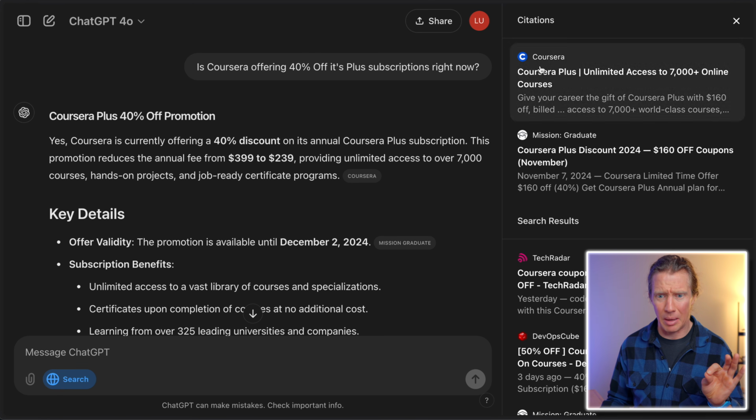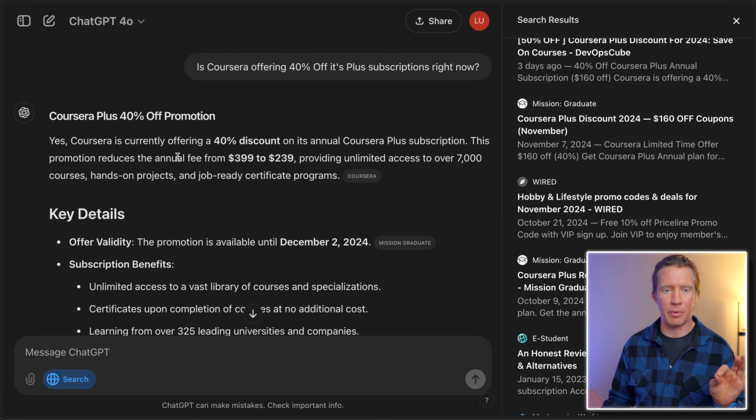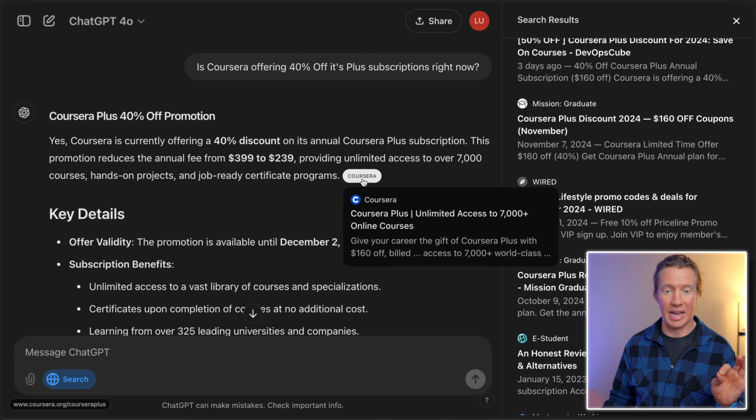Now what's neat about Search the Web is we don't just have the citations on the right-hand side, but also anytime we reference a paragraph itself, we can actually direct to the link of what it's referencing there.